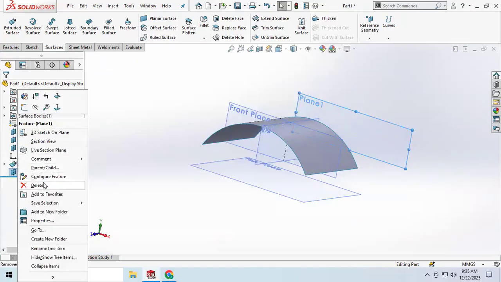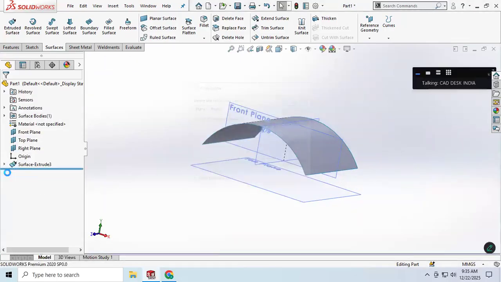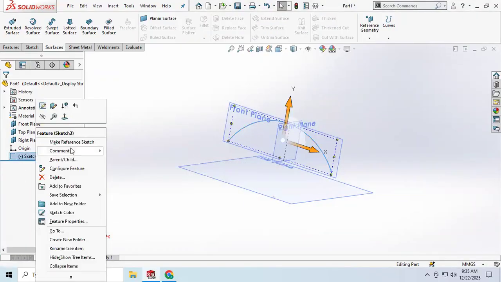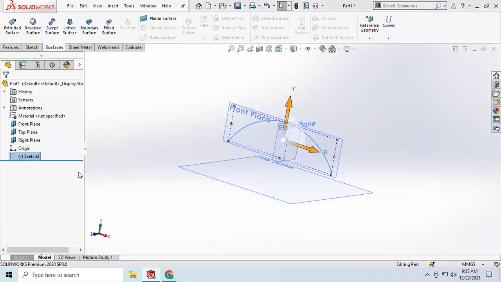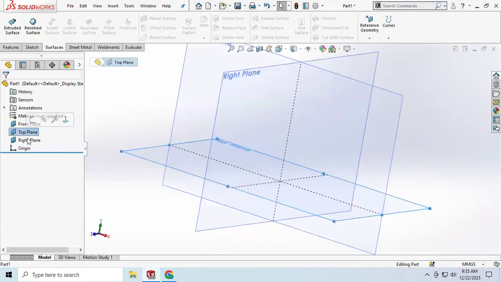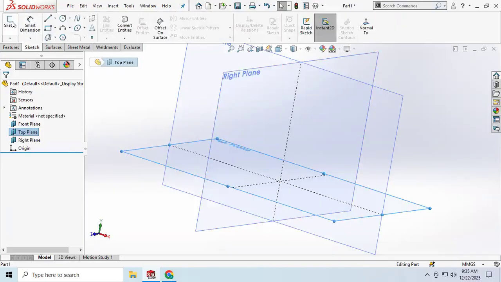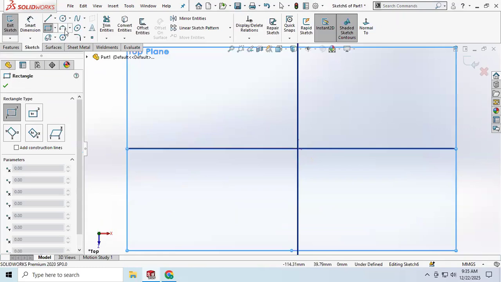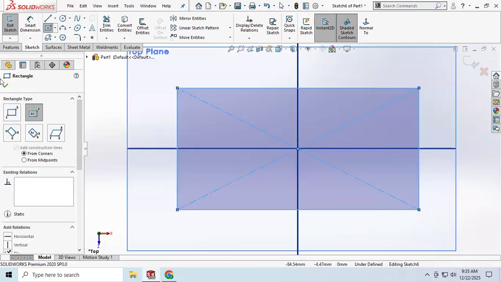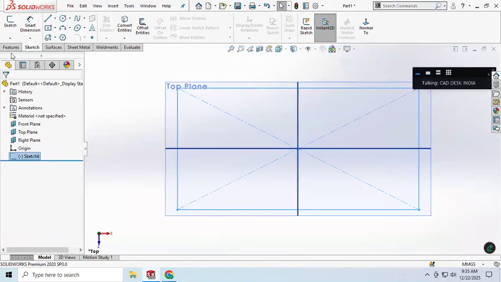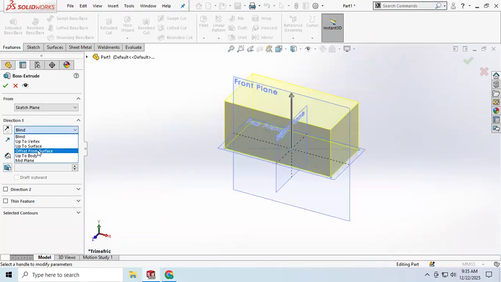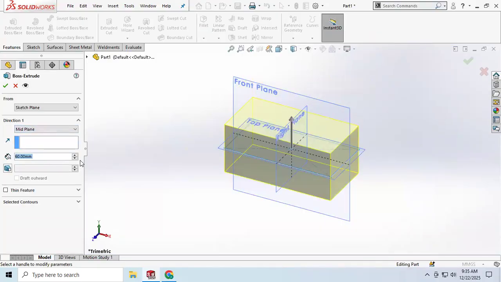I just delete the piece, and delete the surface and the sketch also. Select the top plane, go to sketch, make a sketch, select center points rectangle, and click OK. Then go to feature, extrude boss, and using the mid plane here, 60 mm.